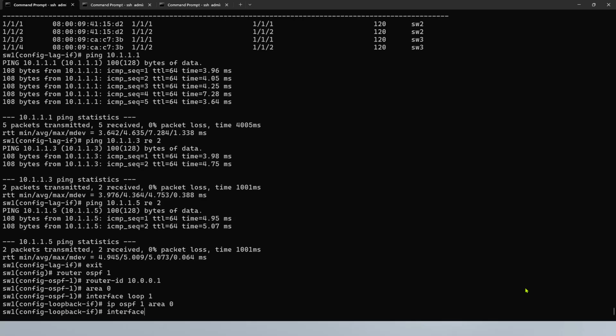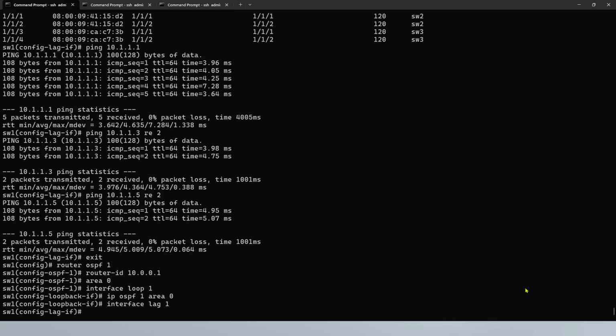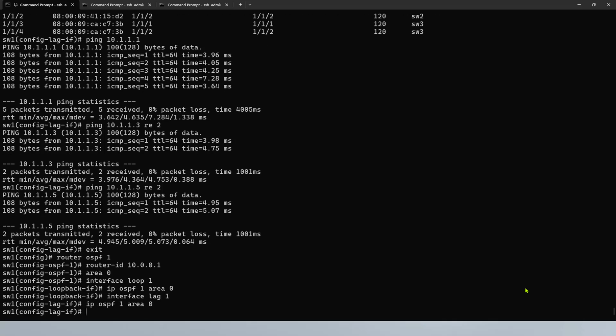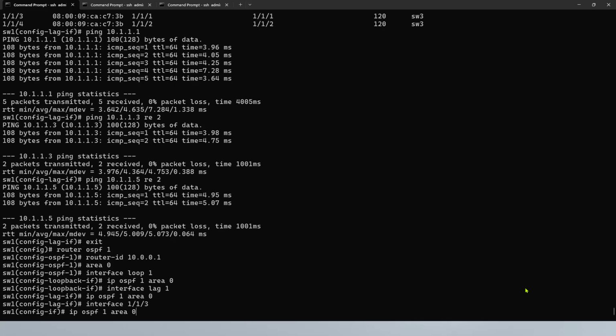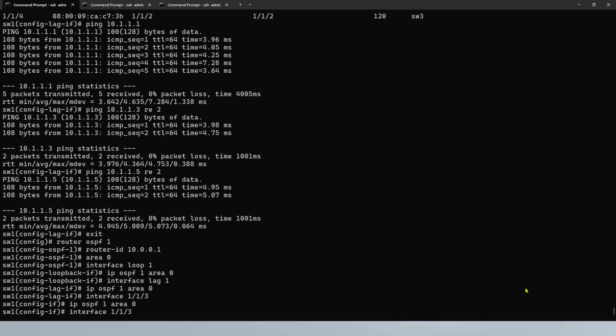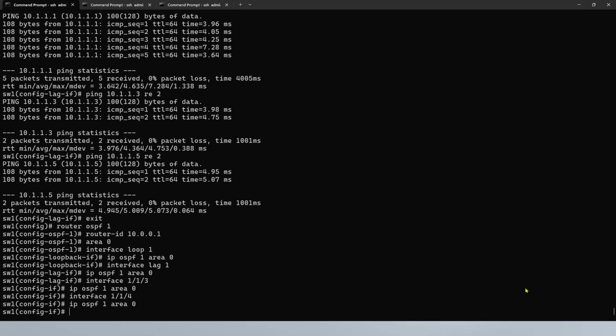So you will enable OSPF on all interfaces, and you're going to do this on interface lag 1 and loopback. We're going to do something similar on interface 3, and we'll do something similar on interface number 4 as well. So we've done that on all interfaces.